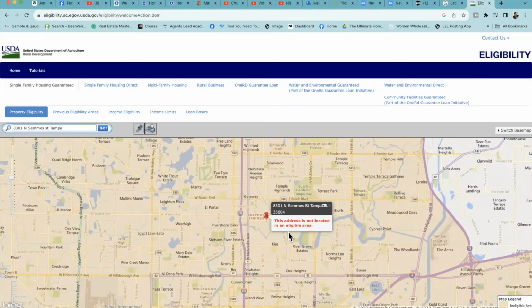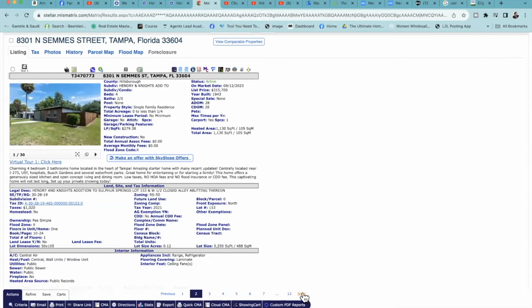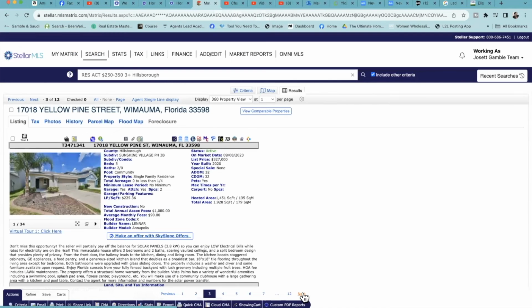So that's why it's so important for you to do your own research, so you're not wasting your time, or your agent's not wasting their time, or you're not falling in love with a home that's not in an eligible area. Let's try another one.